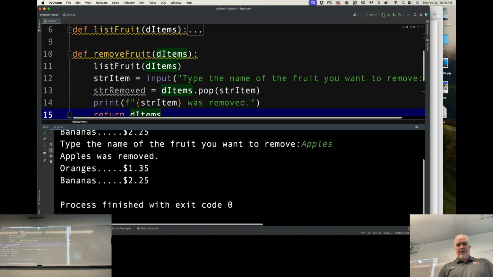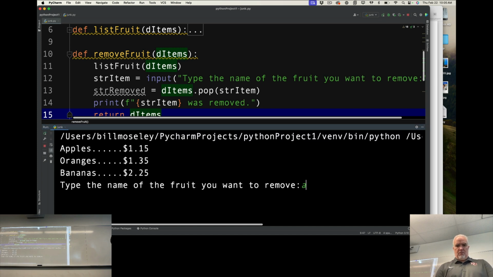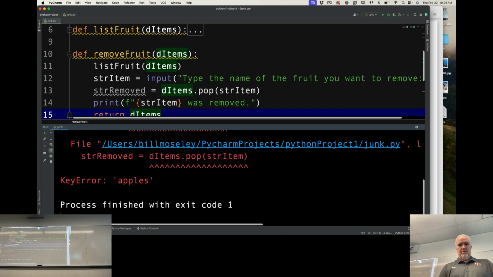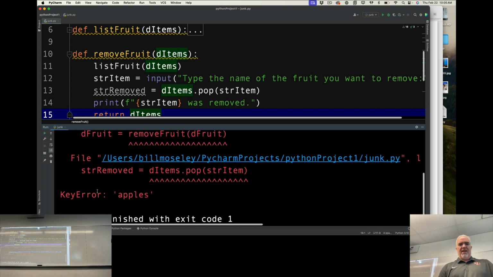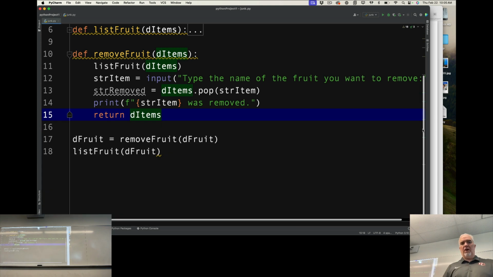Now, if I run this and I type something incorrect or I type it all lowercase, then I'm going to have a key error because apples isn't in there. But we're not going to worry about errors this time because error catching for all of this and making sure that the input is clean, if you want to take that on as an extra challenge, go for it. But if not, don't worry about it.